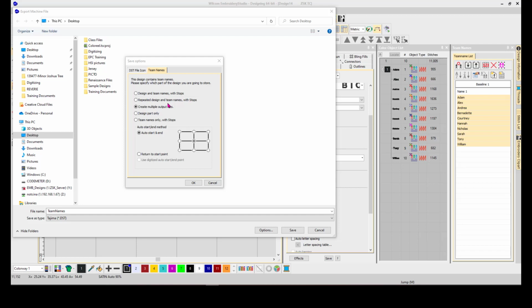And then it'll stitch the design again and then the next name, so on and so forth. So for this design, for example, we would have a logo. It would stitch the logo and then the name Adam, and then it would stitch the logo again, and then the name Alex. So you would input your stops after each name. The next one, design part only, means that it'll stitch only the design, no team names with it. That's helpful if you're doing the design part only, and then you're also doing the team names, like with a multi-head or something like that. So it all depends on your situation, whichever one you want.